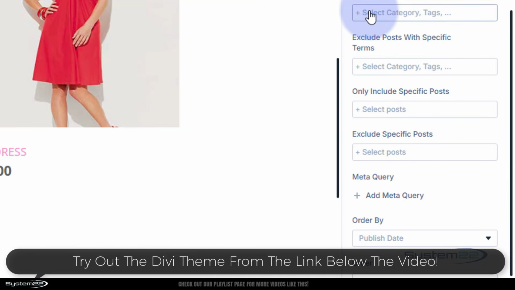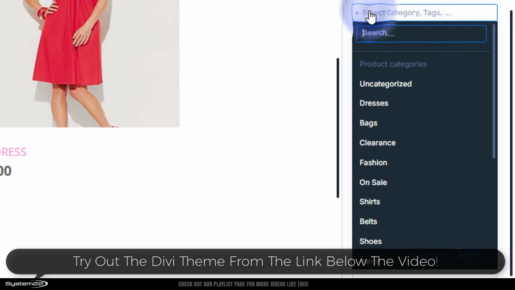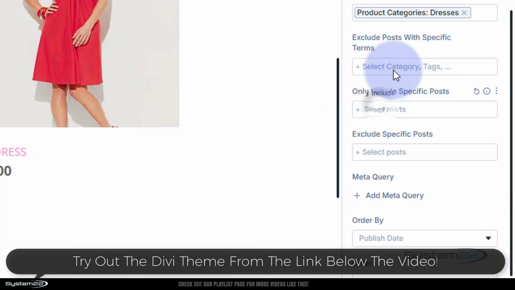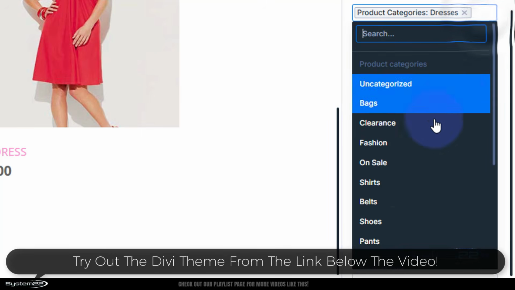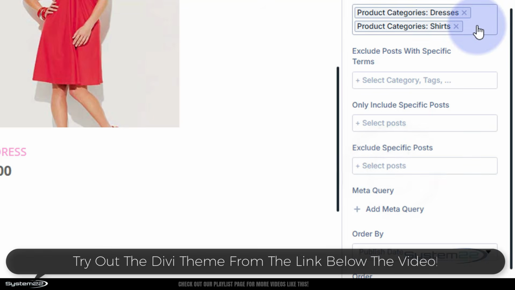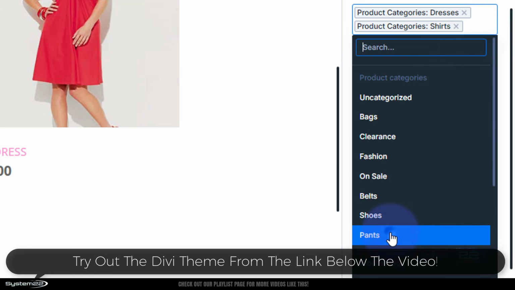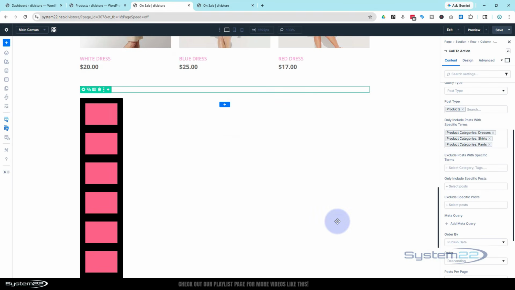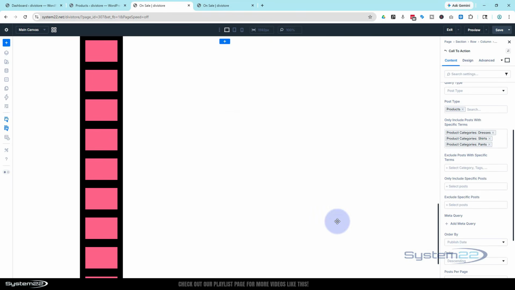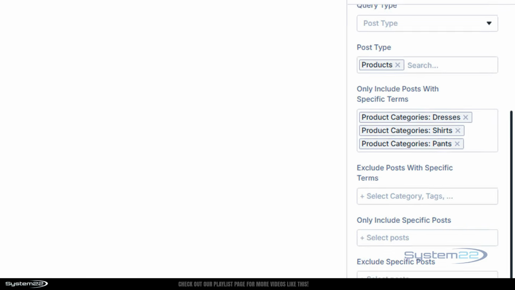Down below, we can select the categories that we want to add. Let's add a few categories. Let's say perhaps dresses, shirts, and maybe pants or something like that. If I roll down a bit, you can see it's added a whole lot of empty boxes for us here. And that's actually the number of items I've got in mind.